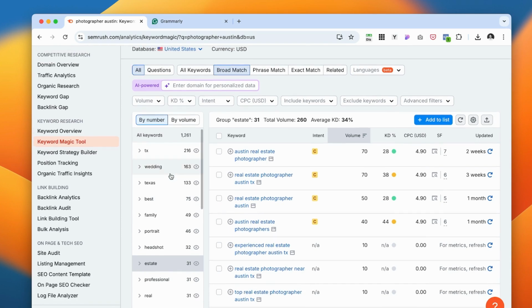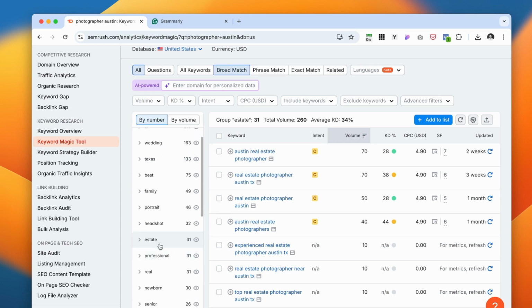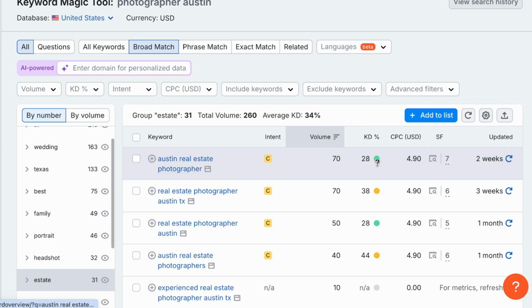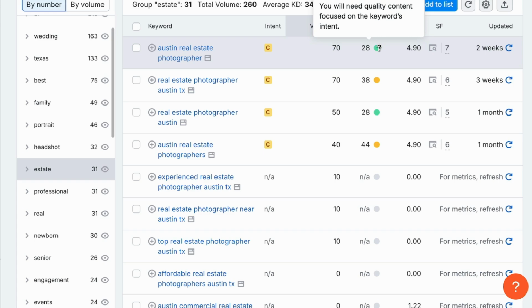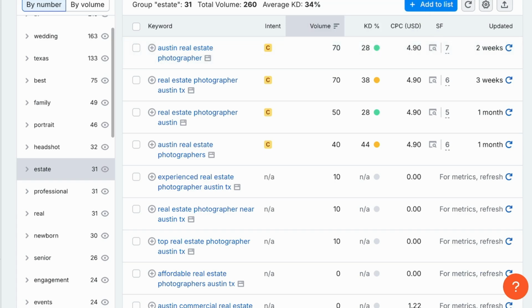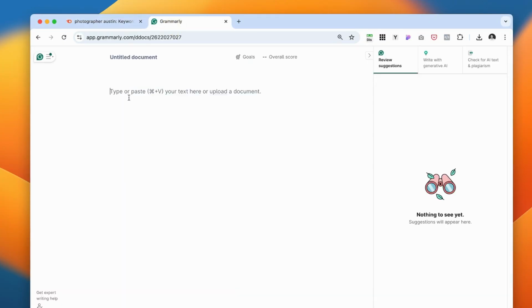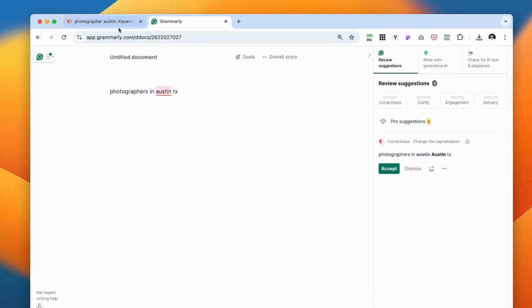From here, depending on your business and what services you provide, you want to collect the keywords that are relevant to your business. Because if you do not offer real estate photography in Austin, even if it's the easiest keyword to rank for, which is relatively easy compared to photographer that had 86 level of difficulty, if you're not offering this type of service, it will not serve your business. From here, I'm going to collect some of their keywords and make a note in my notepad.